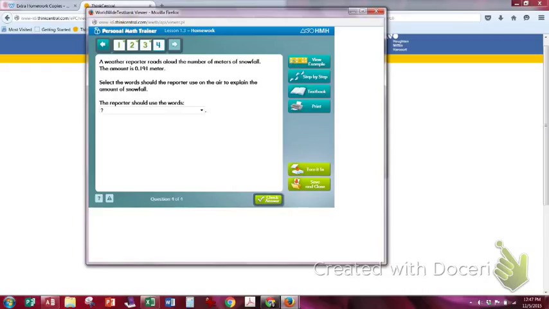A weather reporter reads aloud the number of meters of snowfall. The amount is 0.191 meters. Select the words the reporter should use on the air to explain the amount of snowfall. The reporter should use the words 0.191, well, that's not the proper word form. 1900ths and 1000th, nope. 191 thousandths, yep, that's it. And I check my answer. Good job! And it's good.